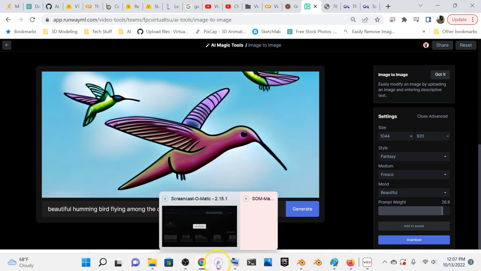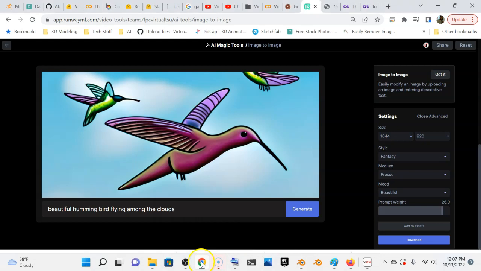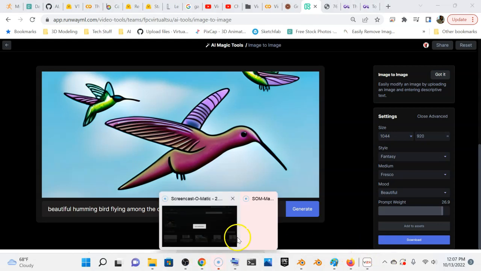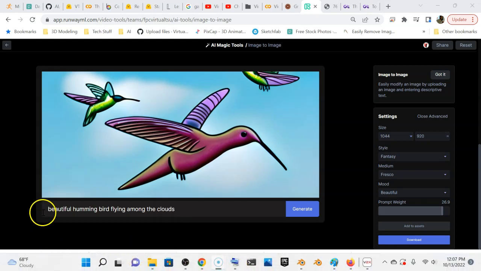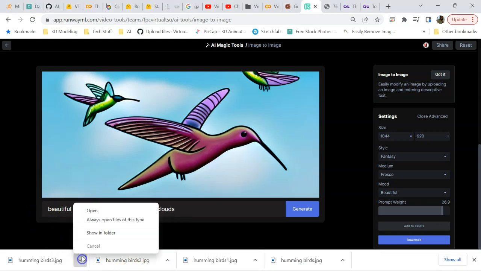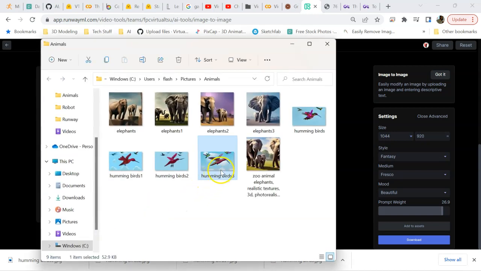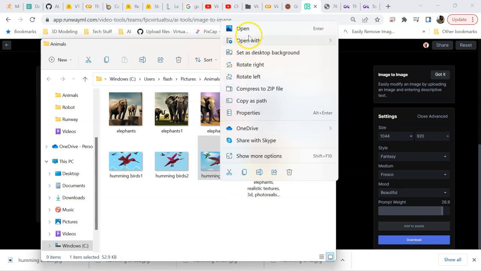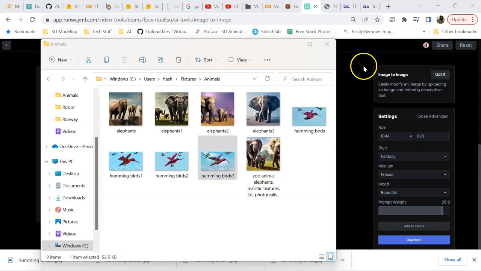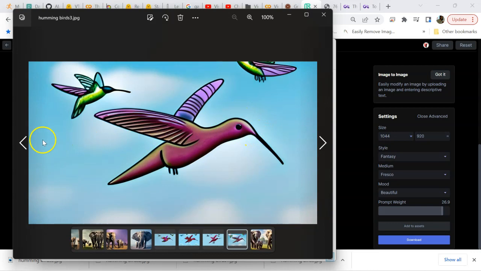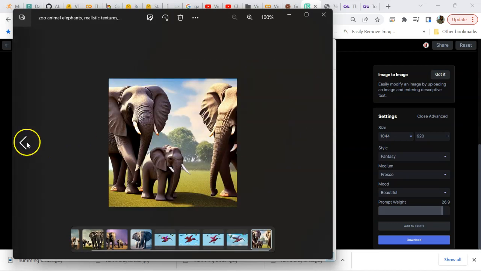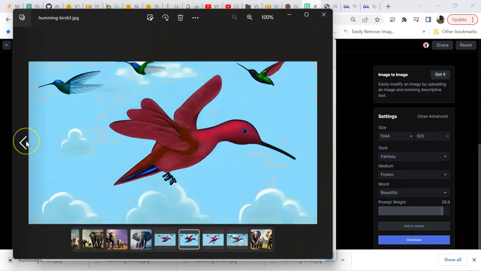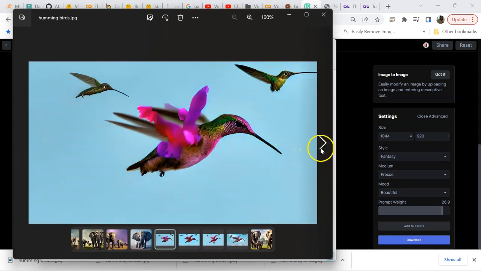Not sure why this is not showing right on my computer. Hold on one second. There we go. All right, show in folder, and let's see if the size is any different. Let's go in and open it in photos. Okay, so in photos, let's go to the other ones. No, it did not change the size. So the size is still the same. That's interesting.